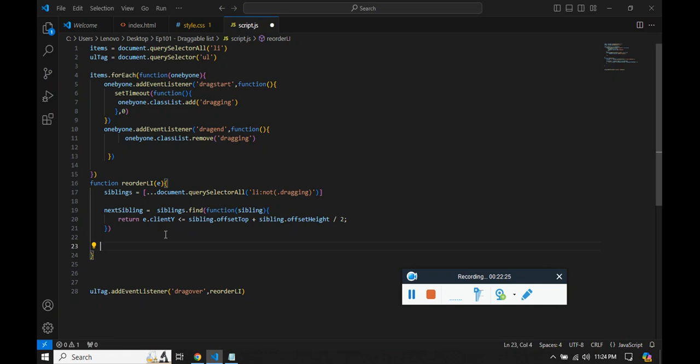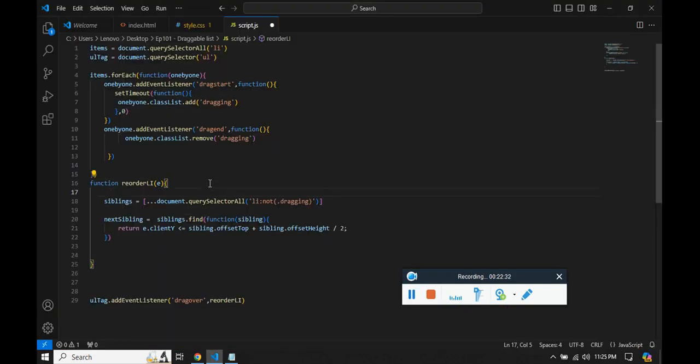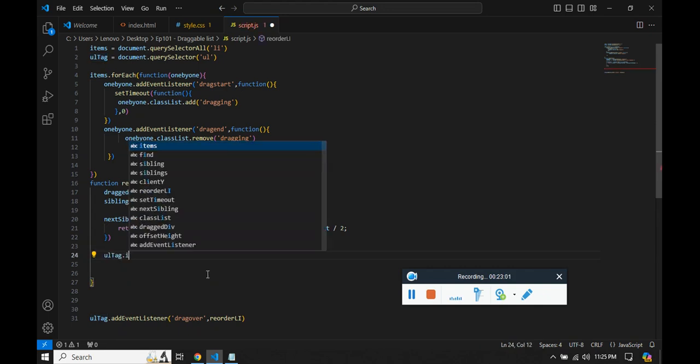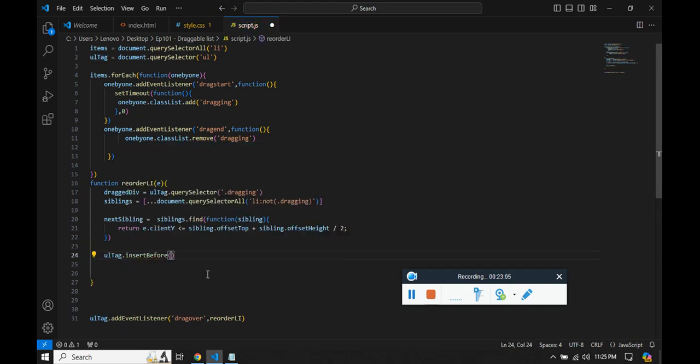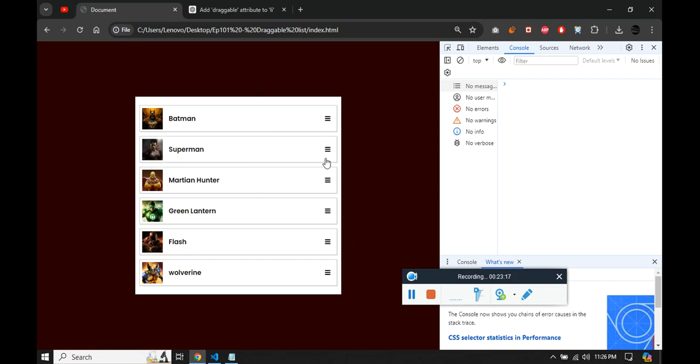So now we are going to append it with insertBefore. Now we need to get the dragged div. So this is the not-dragging selector, and let's use the document's querySelector for the dragged div, since it's only one. Get the UL tag, use insertBefore, and add the dragged div just before the next sibling. Let's see the output. Batman, yep, that works, and Superman to the Flash, and Flash to the top.